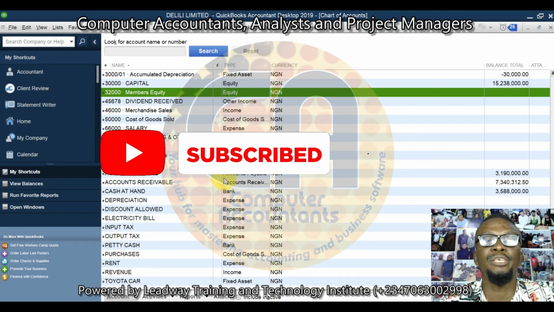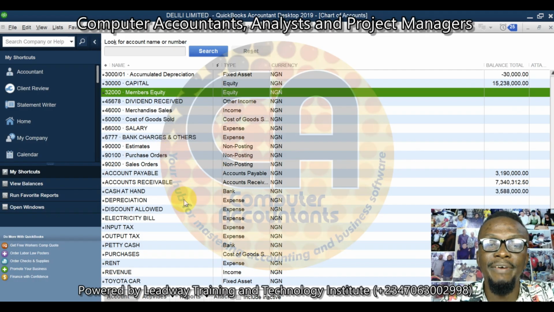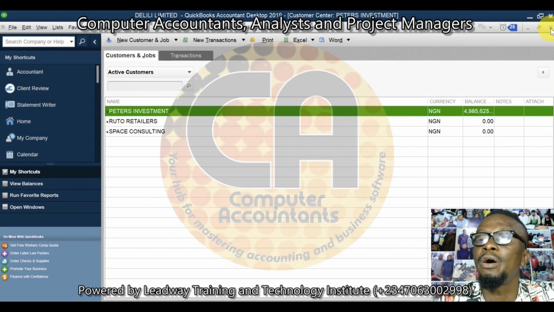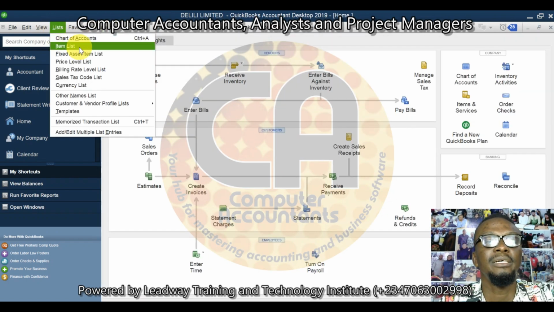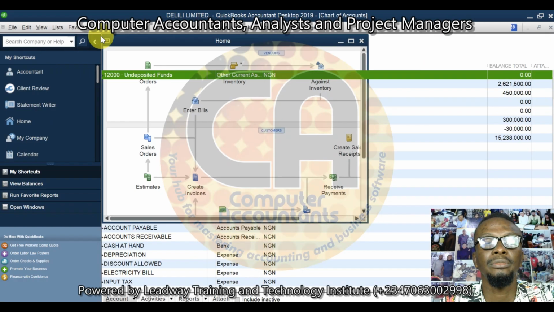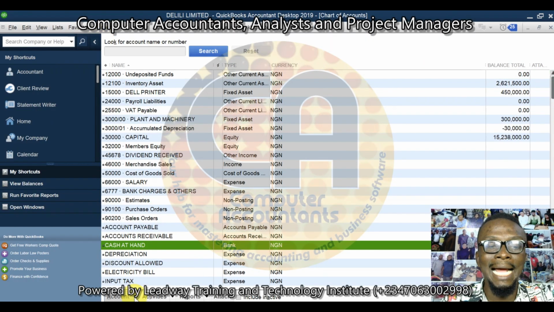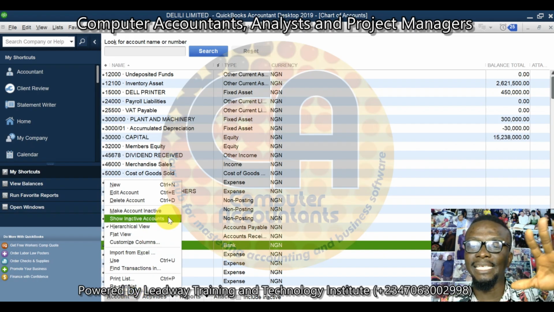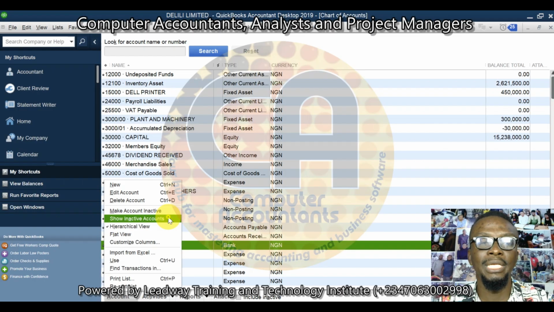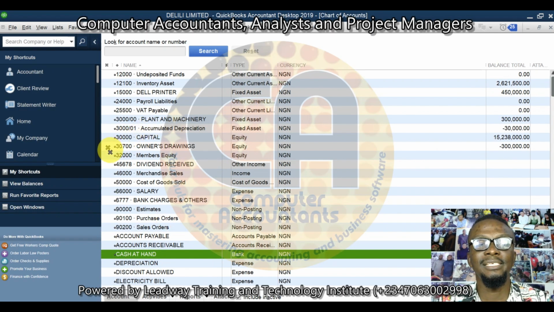What you have to do is come back to your chart of accounts the way it is here. So I'm going to close this. Come back to your chart of accounts, select list, chart of accounts, then go to account at the footer here. Then you can see it says show all inactive accounts. Yes, so you click, and you can see it here. It's showing me all the accounts I have made inactive.